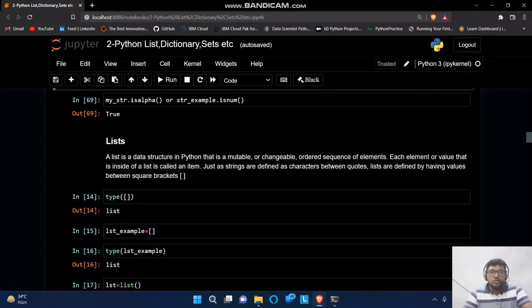First of all, we can go through the definition and understand what a list is, and how a list is different from other data types like tuples, dictionaries, and sets. A list is a data structure in Python that is mutable, or changeable. Mutable or changeable means we have the right to change it once we declare the list. I will provide a simple example of that as well.